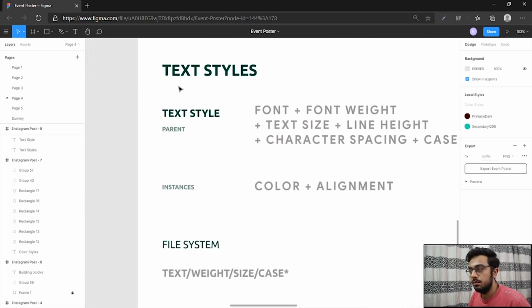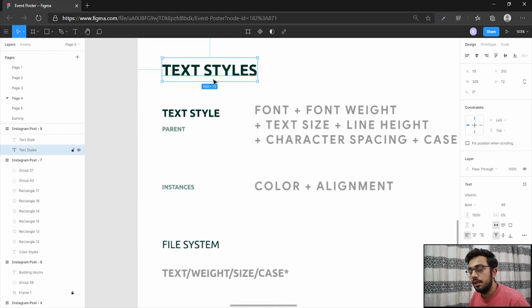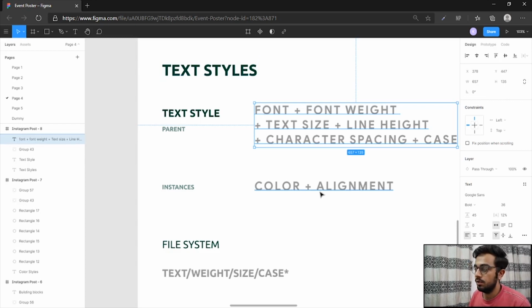So these are the two most basic and most important parts of any UI design project that you would take on. So text styles are predefined styles of your text that you can replicate throughout your application, and they have a global definition, so that every time you edit the global definition of a text style, all the similar text styles get edited.